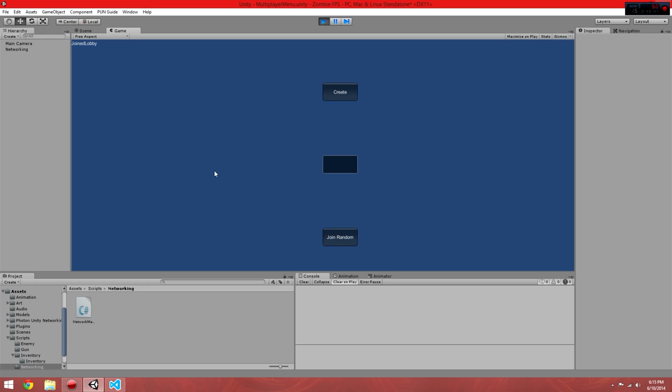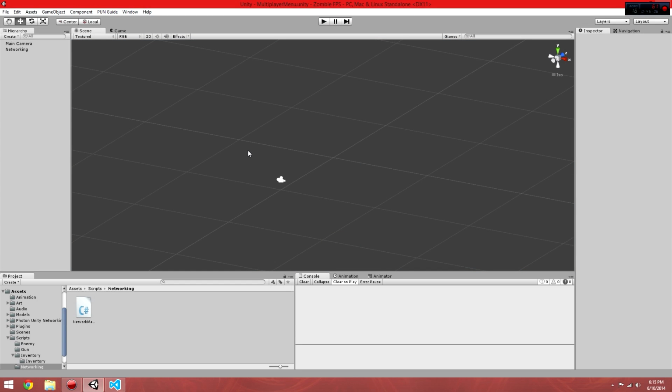And that's right, we haven't done join random, so what we'll do is create a room called room 1. Room 1, create, connecting to joined. Now we're joined room 1. So what we're going to have to do is close, and we're going to have to create a close button.